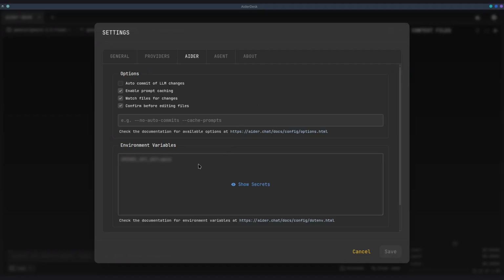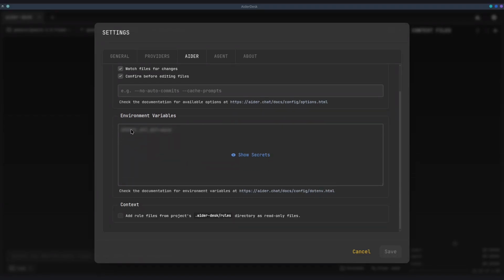The next section covers environment variables. If you're already using a .env file, you don't need to put anything here, but if not, this is the place where you can set up your API keys and any other Aider-specific variables.